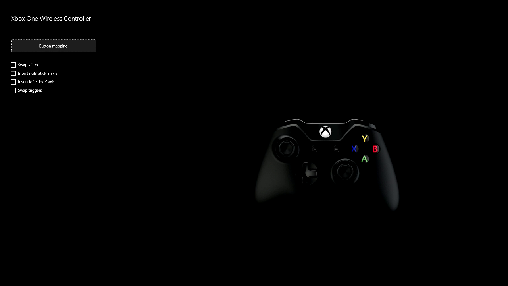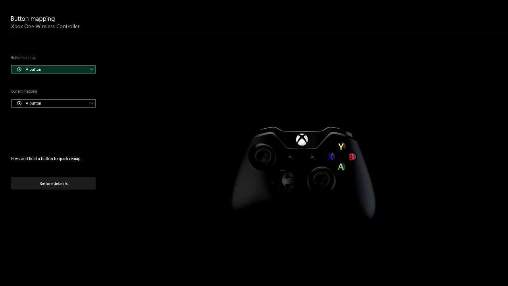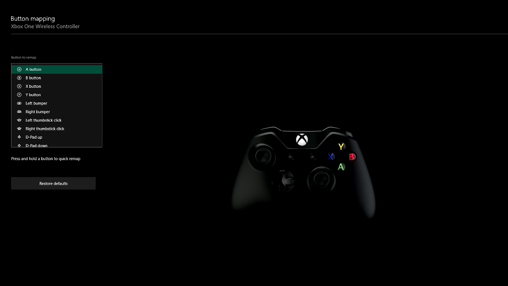Now, here you go. You have the button mapping option. You'll see how you can swap the sticks, invert the Y axis and the X axis of the sticks, and swap the triggers and whatnot. We can click on the button map, and then we can change what we want to do. Like I can change the A button to the R trigger.